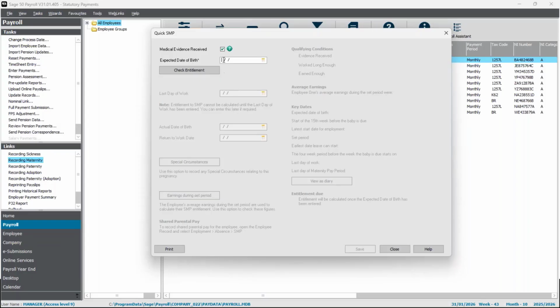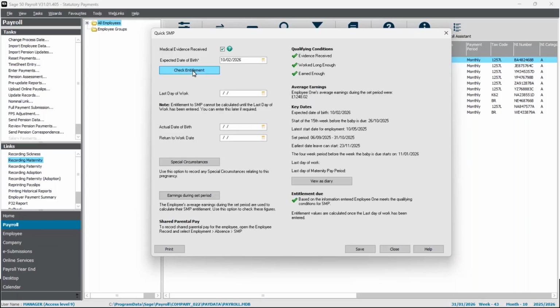So I have received my MAP-B1 form, so I can tick that I've got medical evidence received. The due date is the 10th of February 2026. And I'm going to check entitlement. And you can see over on the right-hand side there, I've got 3 nice big green ticks, which is exactly what I want. So I've got my MAP-B1 form, they've worked for me long enough, and they've earned enough as well. Now, they are going to have their last day of work on the 10th of January.